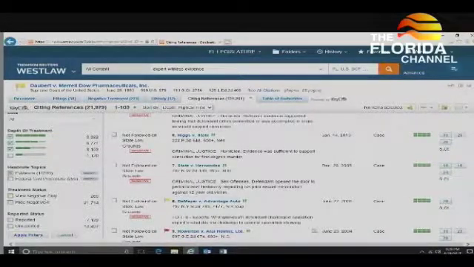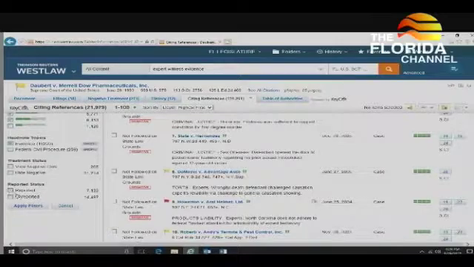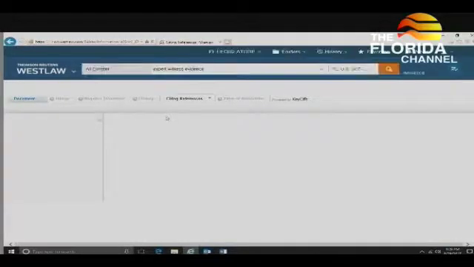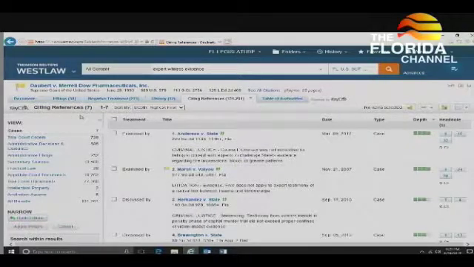I can view only negative or hide negative treatment. I can filter it to only reported cases or unreported cases, and then I can just apply, and it will filter down from almost 22,000 cases to 7. So there's only 7 that are in the jurisdiction that we're interested in, that cite to the points of law that we're interested in, that have at least a paragraph of discussion.